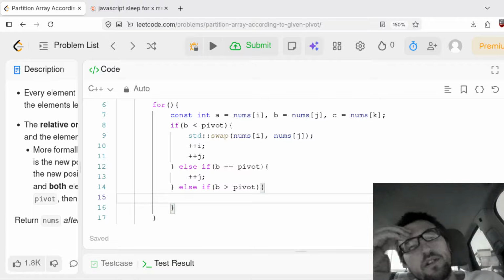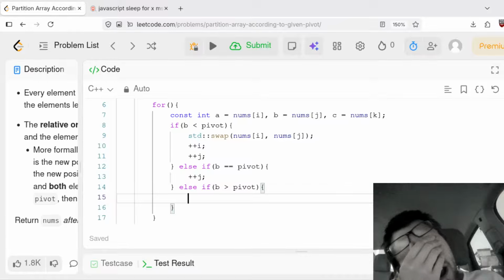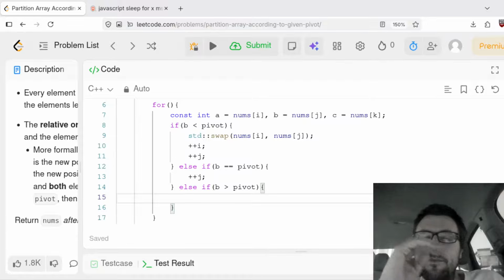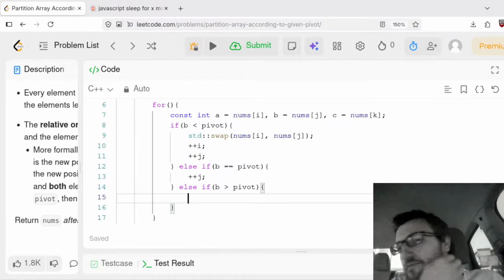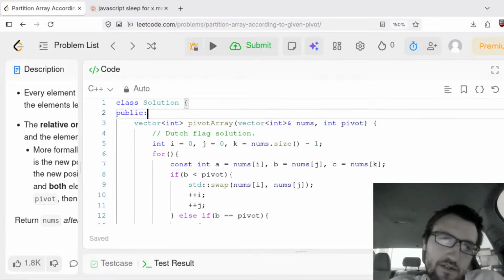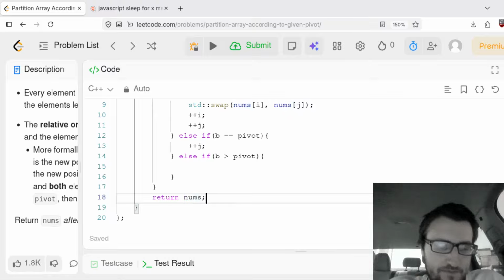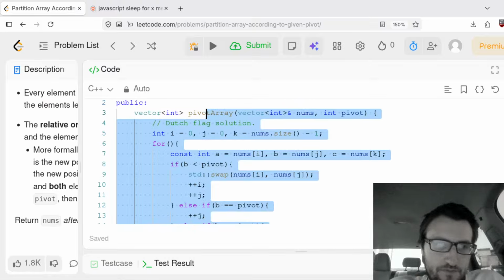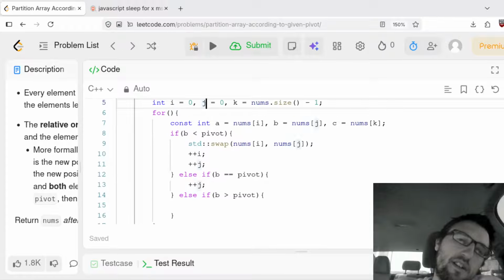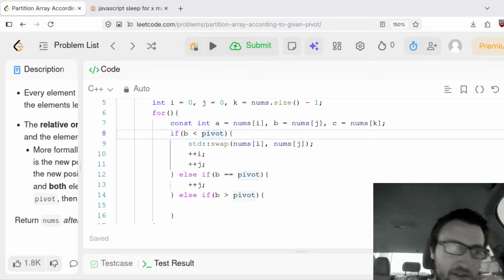I don't think this actually maintains the order. No, it doesn't. No, I don't think we can do the Dutch flag solution. Is it? I don't remember. It's been a while. All right, I think I'm gonna look at the Dutch flag solution, in the interest of time.